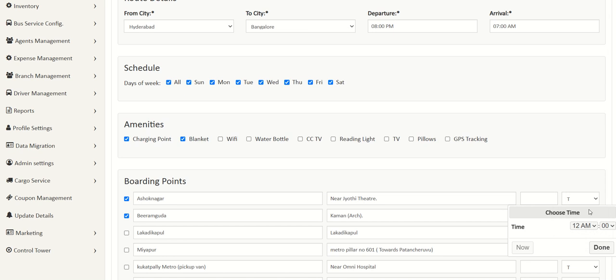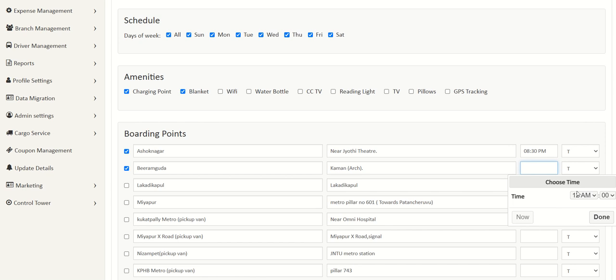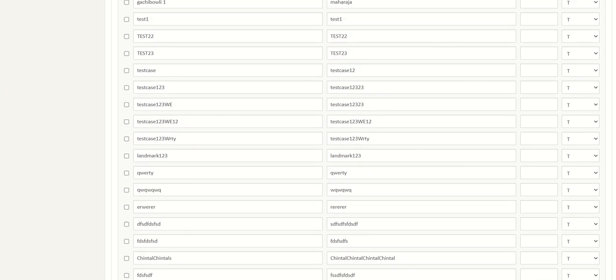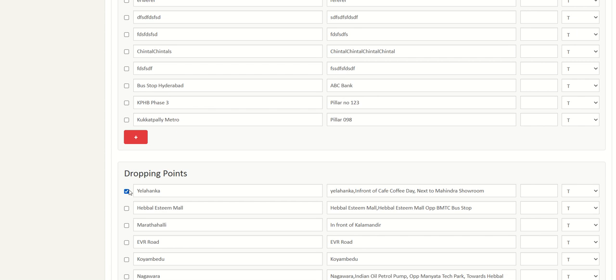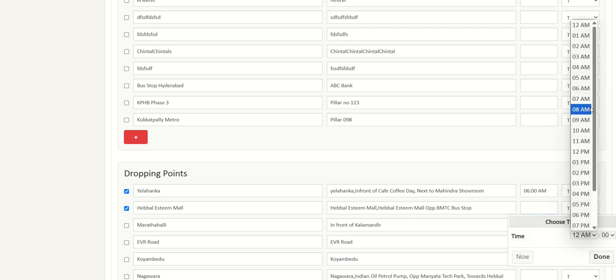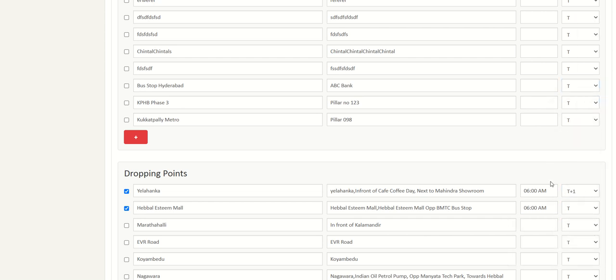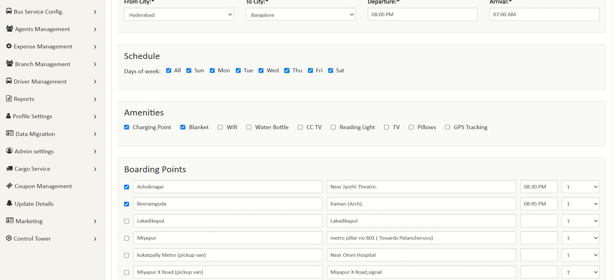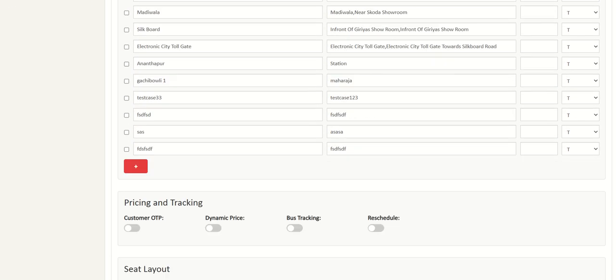So first let's select 8:30. Because it's on the same day, I'm choosing T. Let's say in the arrival, it's reaching at 6 a.m. here. So I'll just choose 6 a.m. here and put the T+1 option. Similarly, 6 and the T+1 option. So as you can see here, we can always change between T and T plus 1.